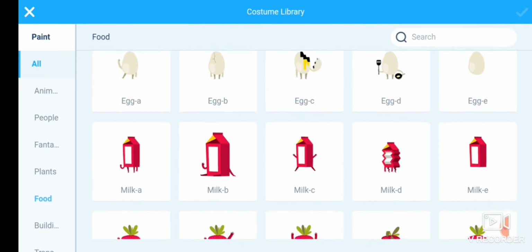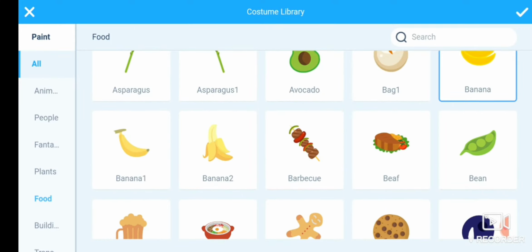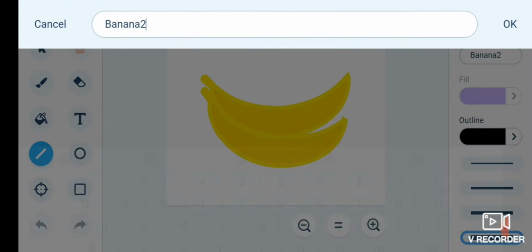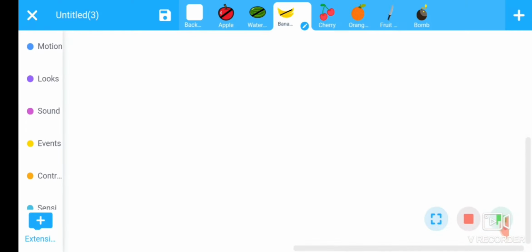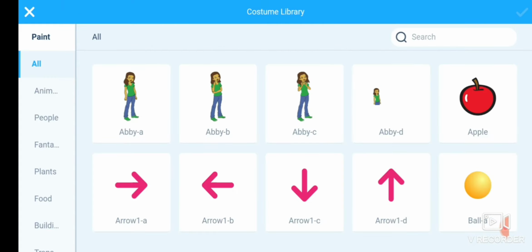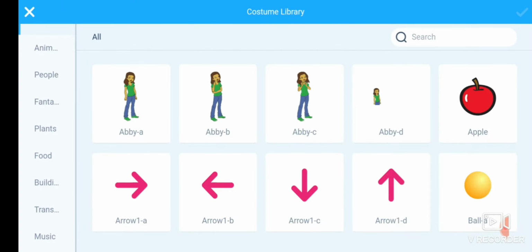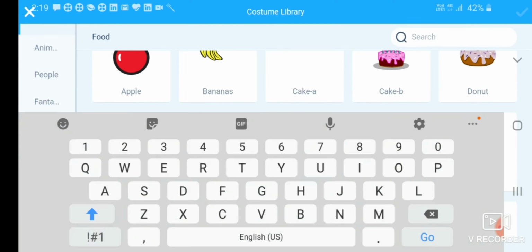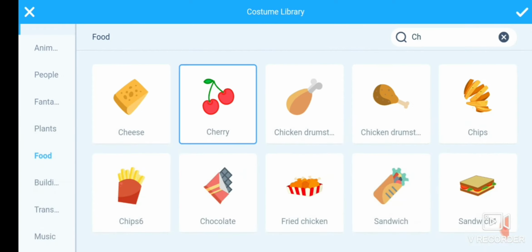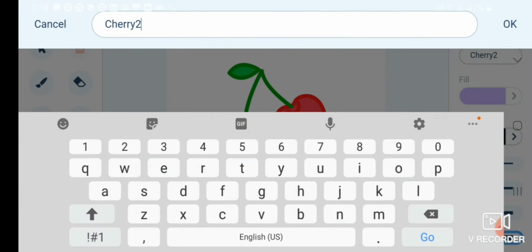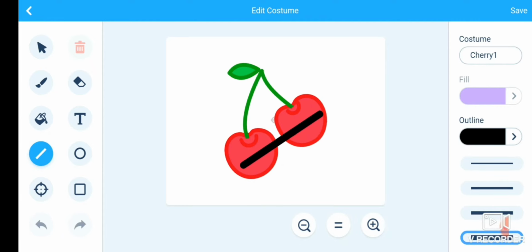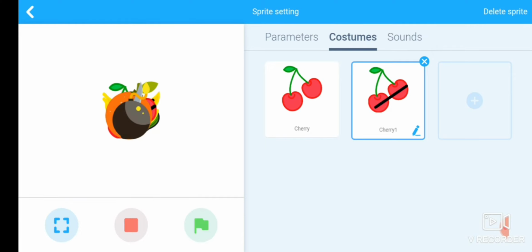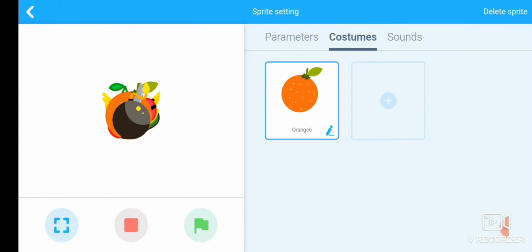Add a banana. Fine. Change its name. Also add a line here. Now in the cherry sprite, another costume of cherry is added here. Also make an identification between the names and add a line here. Fine. Last one is orange.